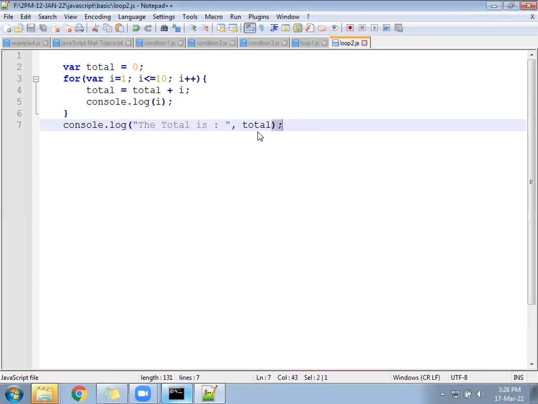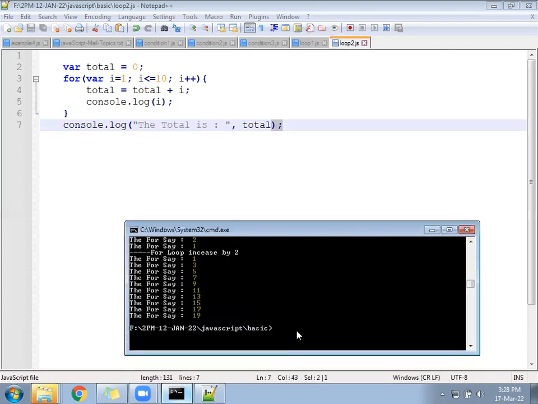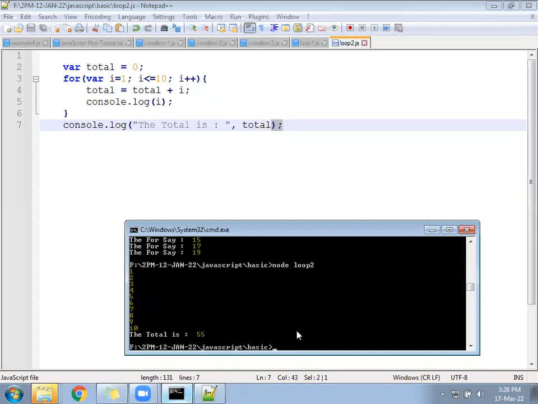Total is 0. The variable is defined as 0. We created the variable, and by default we define its value. We assign the value as 0. Then 0 plus 1, 1 plus 2, 3 plus 3, 6 plus 4, 10 plus 5, plus 6 plus 7 plus 8 plus 9 plus 10 will become 55 at last, the sum of 1 to 10.